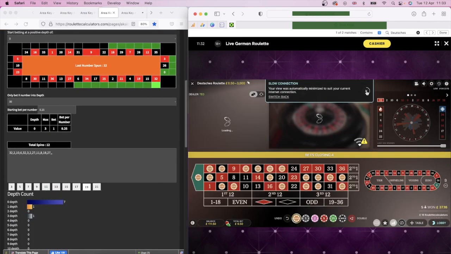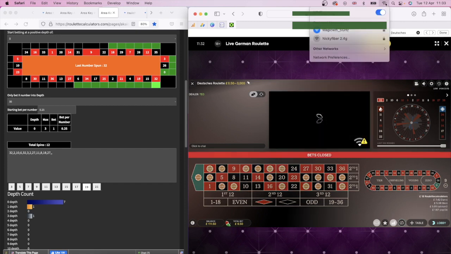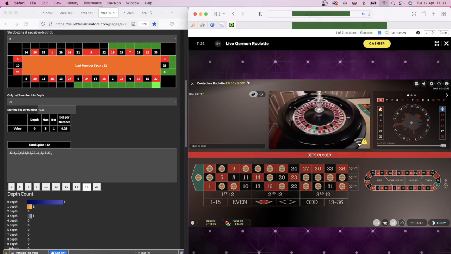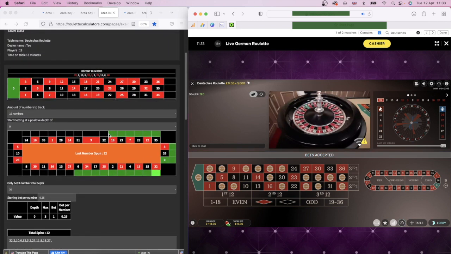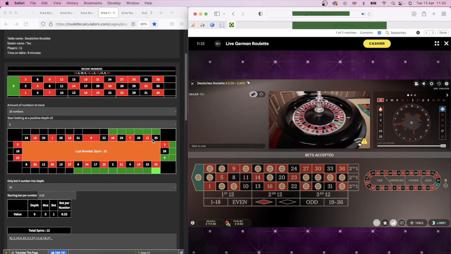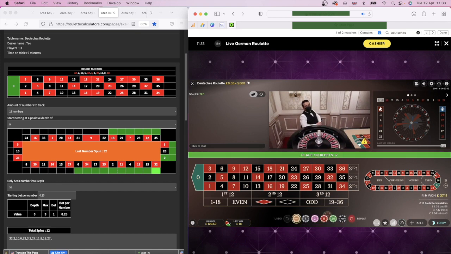Slow connection. Yeah, I am aware of that. Connection shouldn't be slow. Internet connection here is pretty good. It's probably just that I've got so much crap open at the moment. It's a little bit painful. So that's gone to number 35. So that's given me another win. Let's just go straight back on 35.